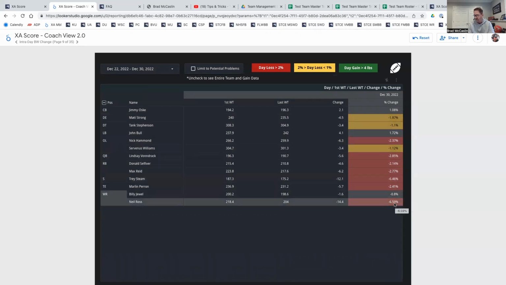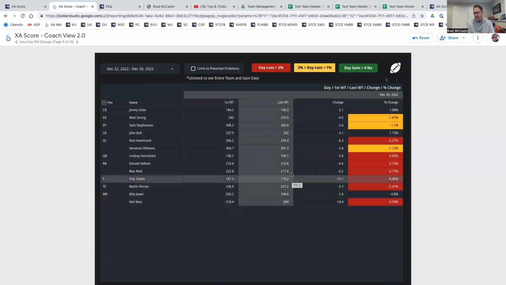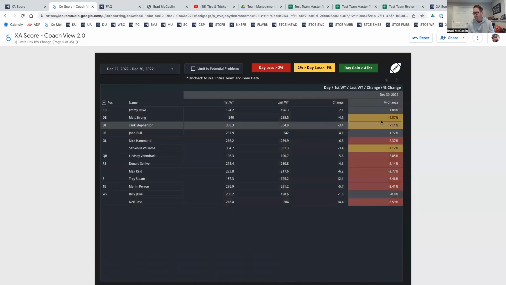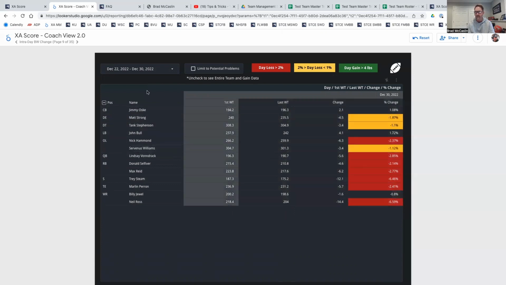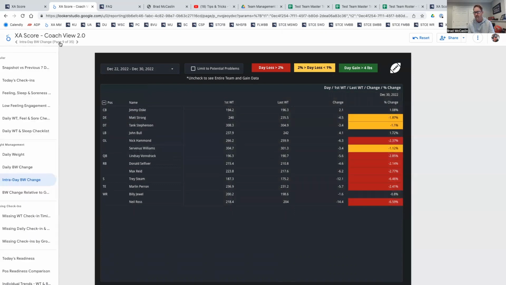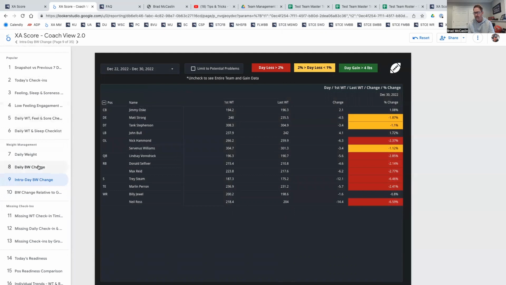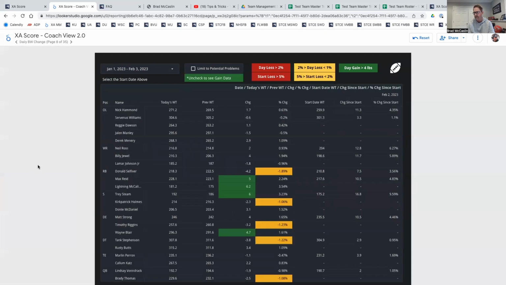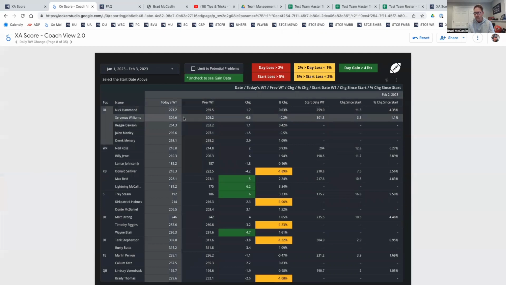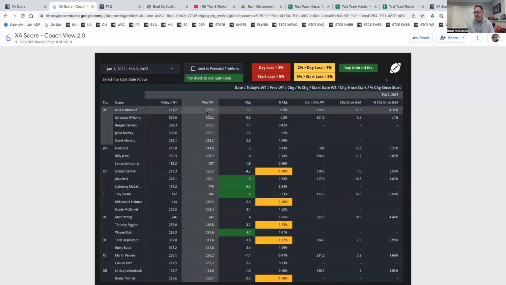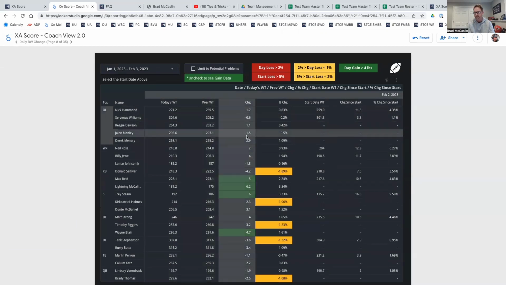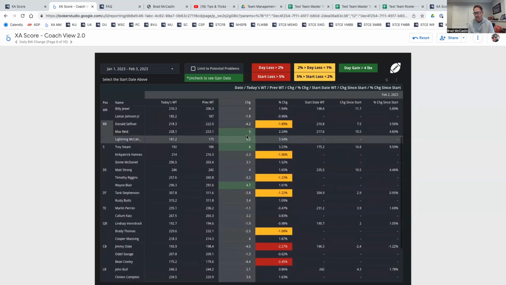Neil Ross losing 6.59% of his body weight, going from 218 to 204 in 1 day's practice. So this replaces the athletic training report in terms of, okay, who are we concerned about? And if you use that in conjunction with the report that we just looked at, you can immediately look at today's weight, look at the end of yesterday's weight, and see if they've gained back the weight that they need to be eligible for practice today.